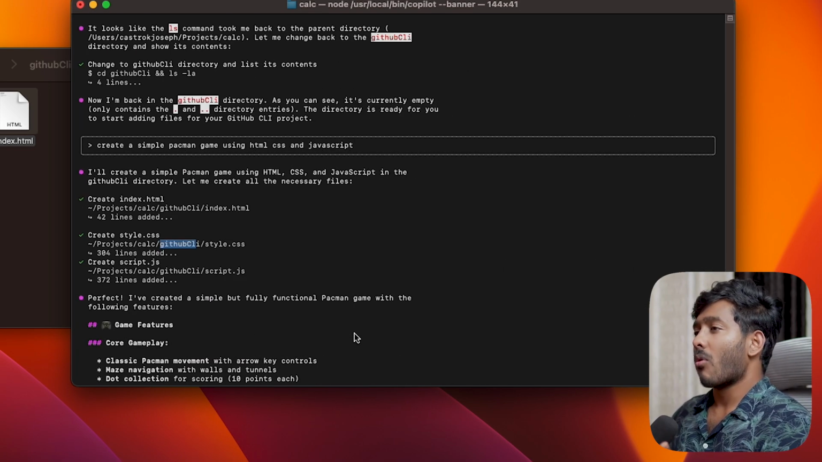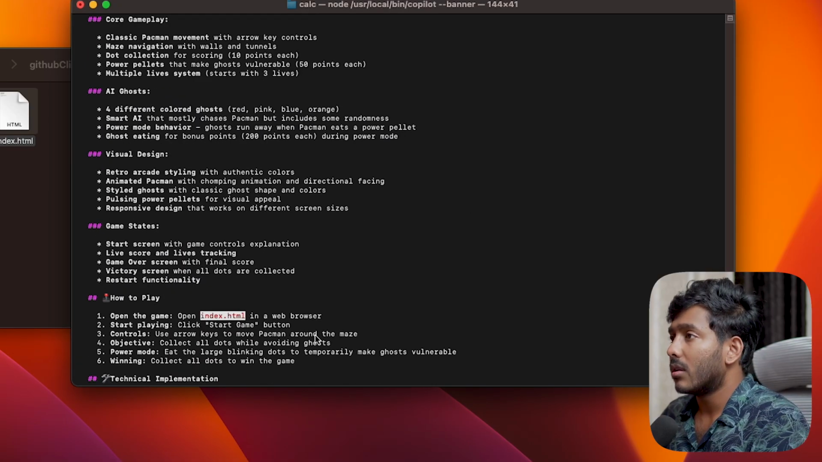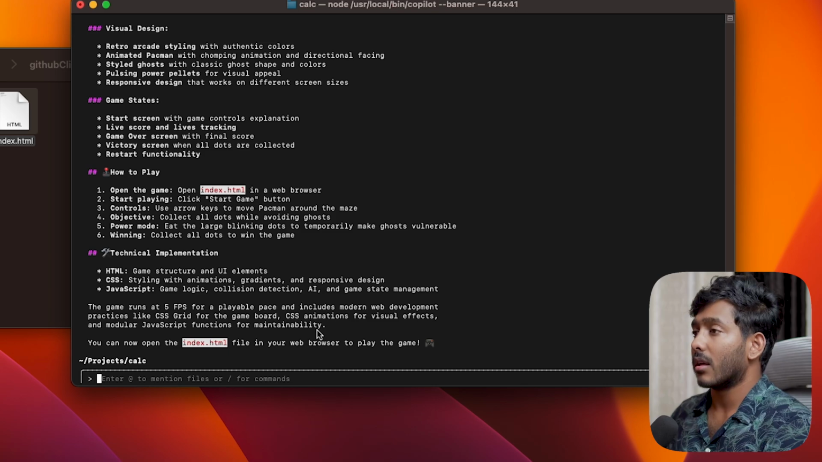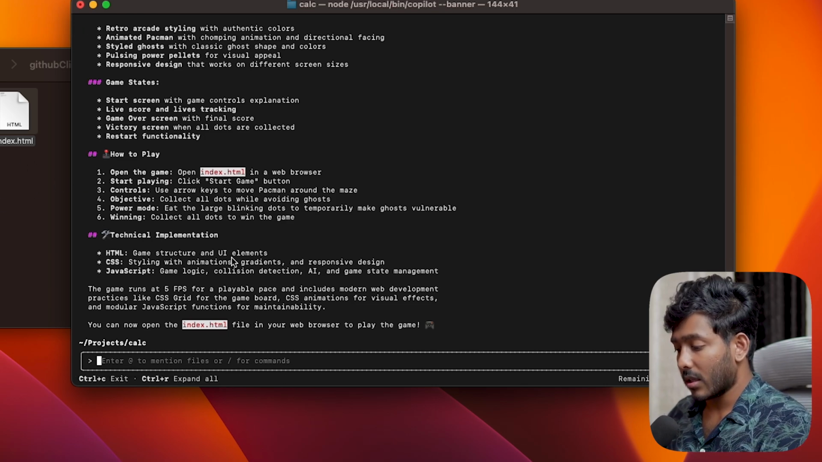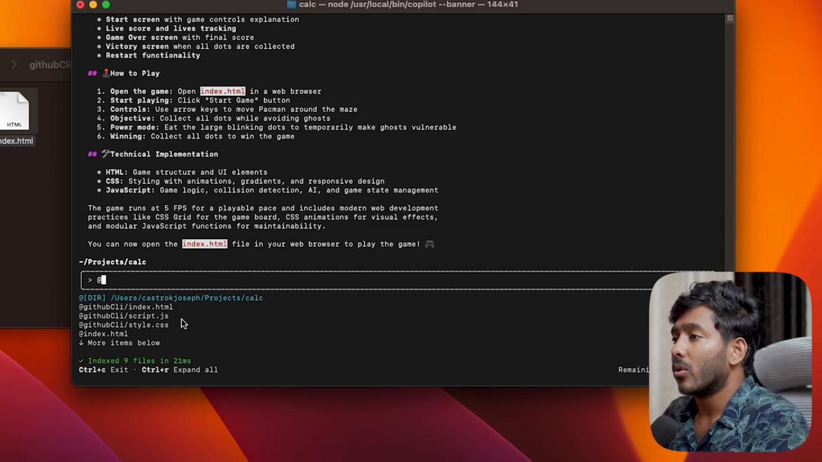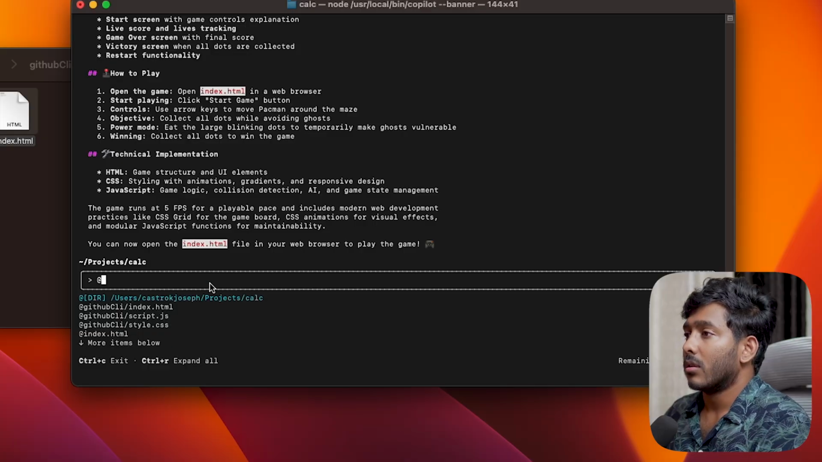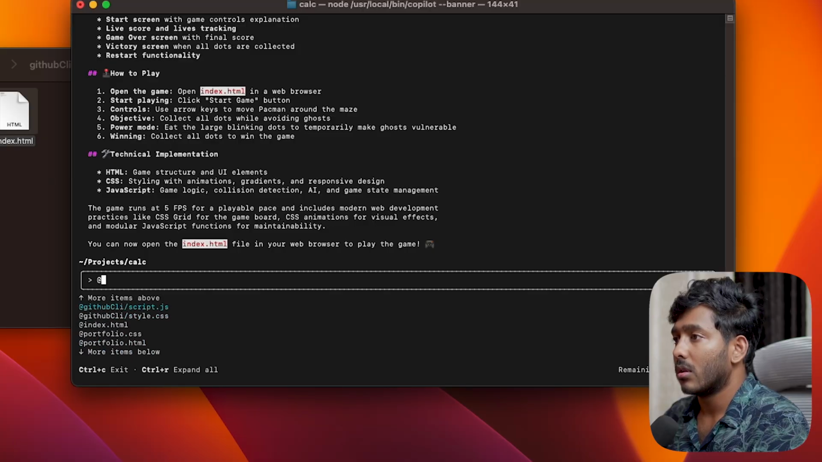So you can do complex tasks with this CLI. So the game is really good. It was created with plain HTML, CSS, and it didn't take a lot of time. Now, if you want to mention some files, you can use this at symbol. And you can use the files right here. And you can choose the one that you want.